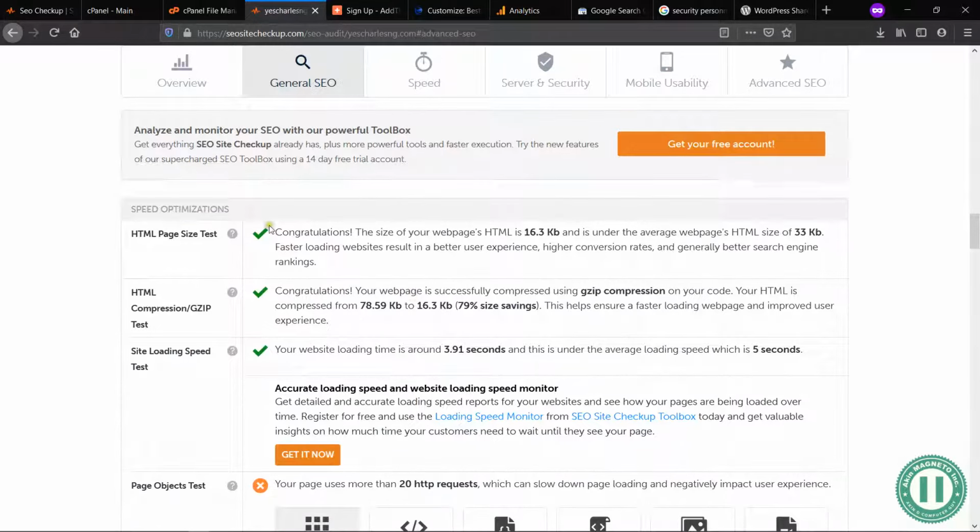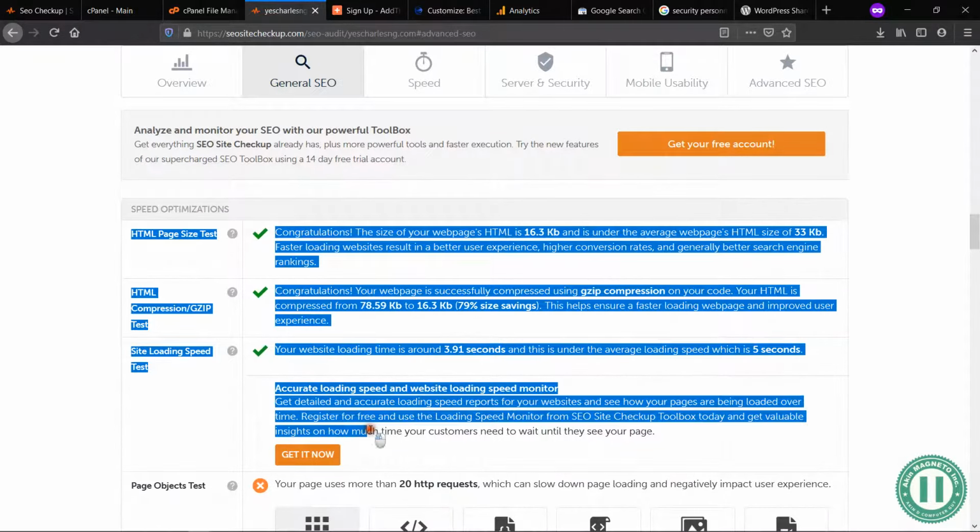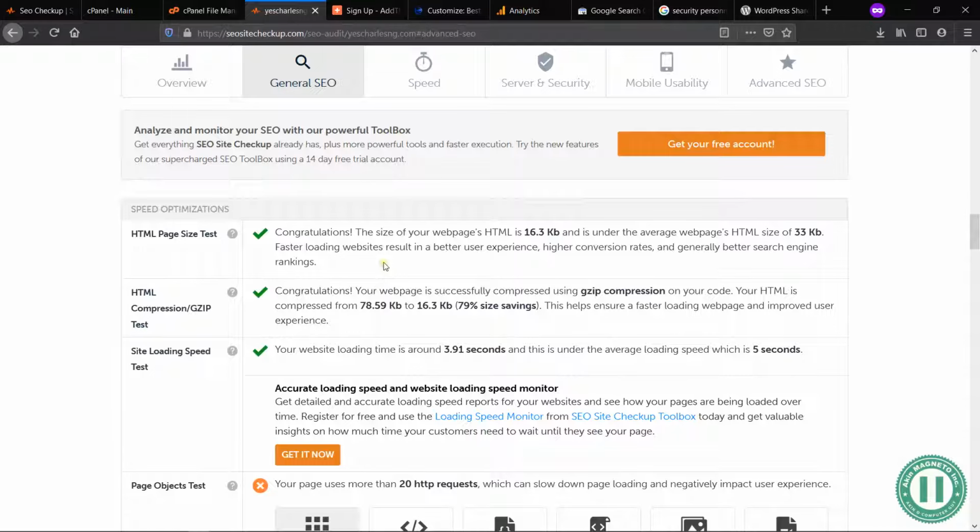And one of the things that I love most about this theme is that the theme is quite customized to load very fast. This column says your web page is successfully compressed using GZip compression on your code. Now, what this means is that right from the theme itself, the page is coded to be very fast. So that means they've put the loading speed into consideration. So that's why I advise you to go for this theme.